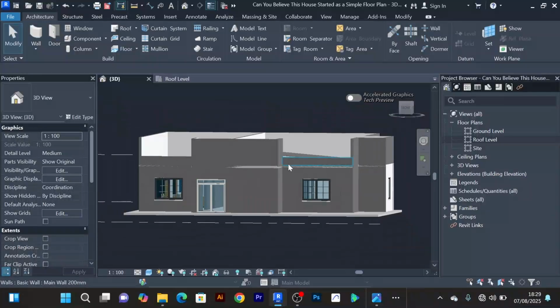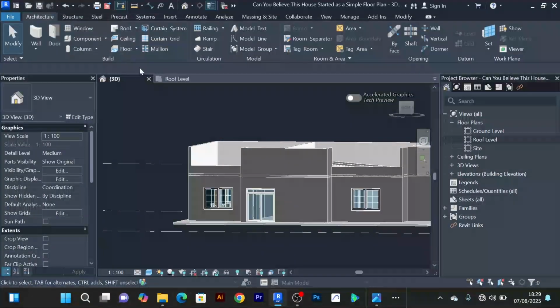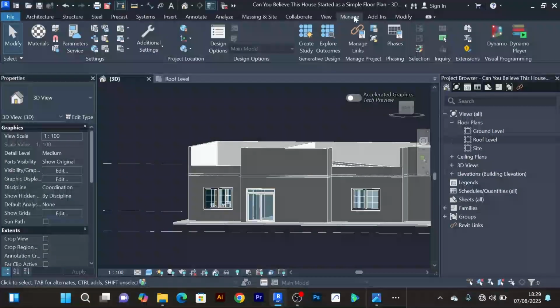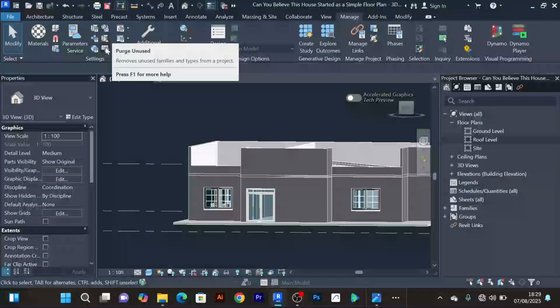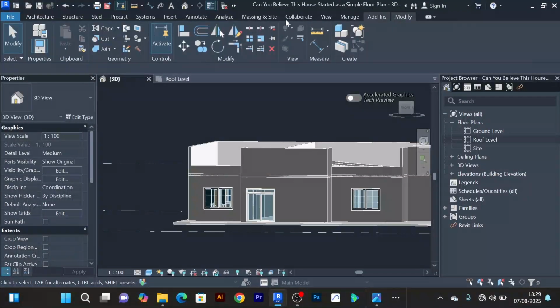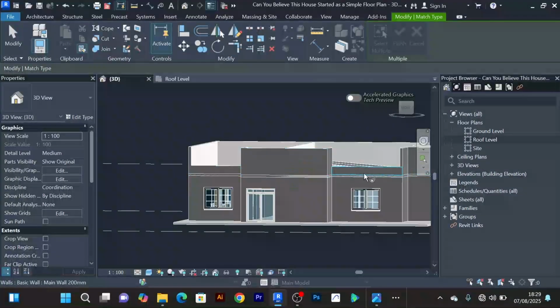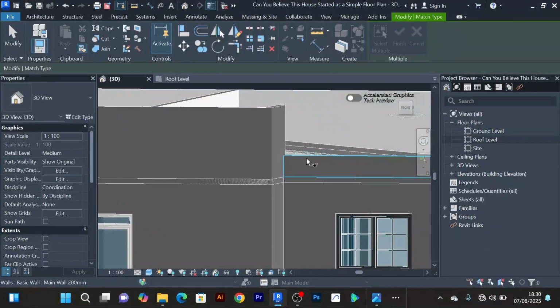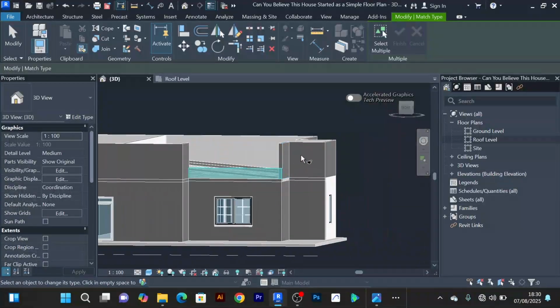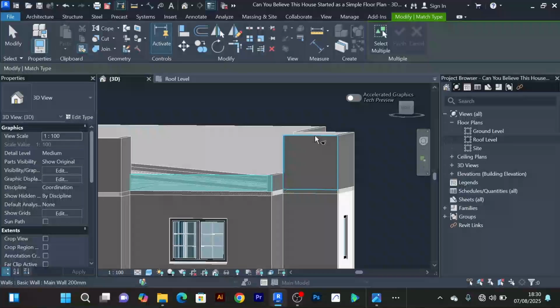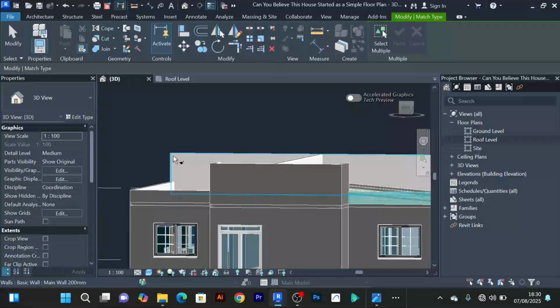Then I guess I can just now match properties. So you can select any of the walls, or you can come to manage, then you look for match properties. Where is it? It's in modify. You come to modify, then you get this match properties. You can select one of the walls that you have worked on. You can now click on the rest, just like that. Just now click, click, click, click.